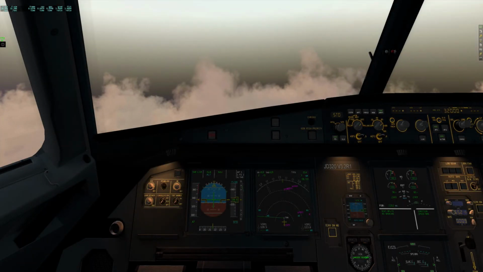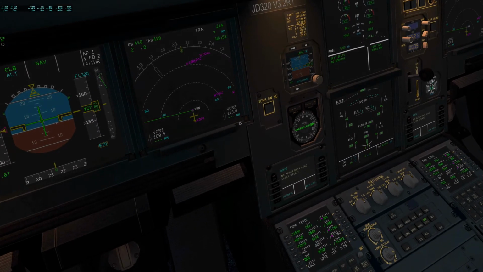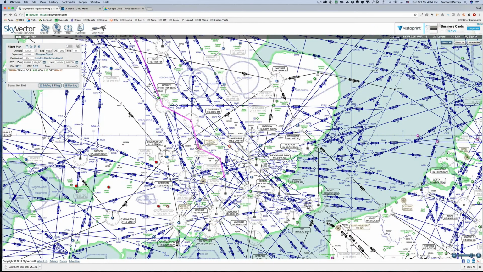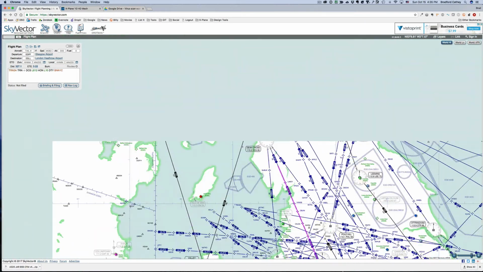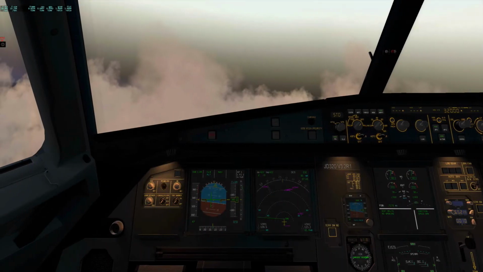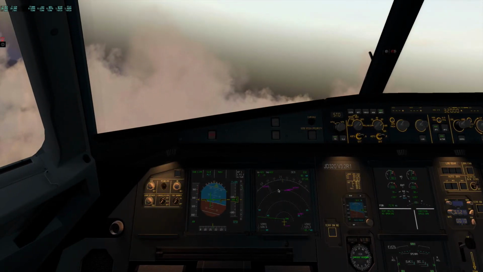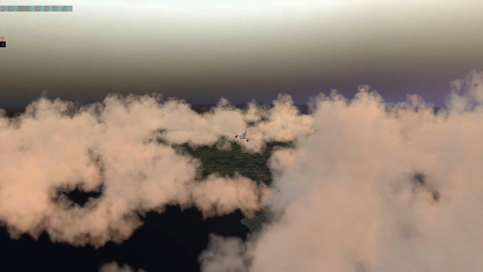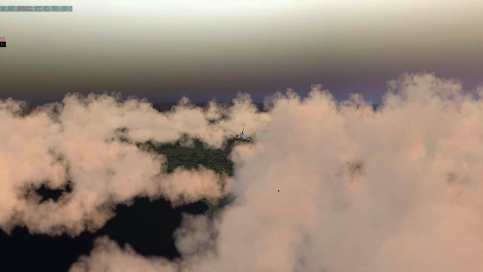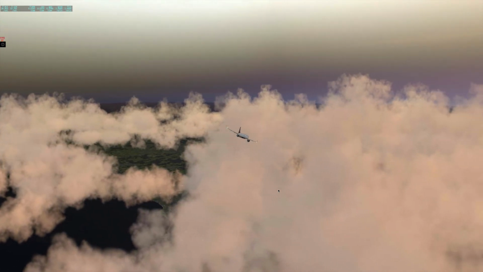And we are coming up on Turnberry, just 7 nautical miles. So we'll go back to our chart. We're about ready to make this turn right here and head towards Dean Cross. Here goes the turn. Beautiful morning clouds.